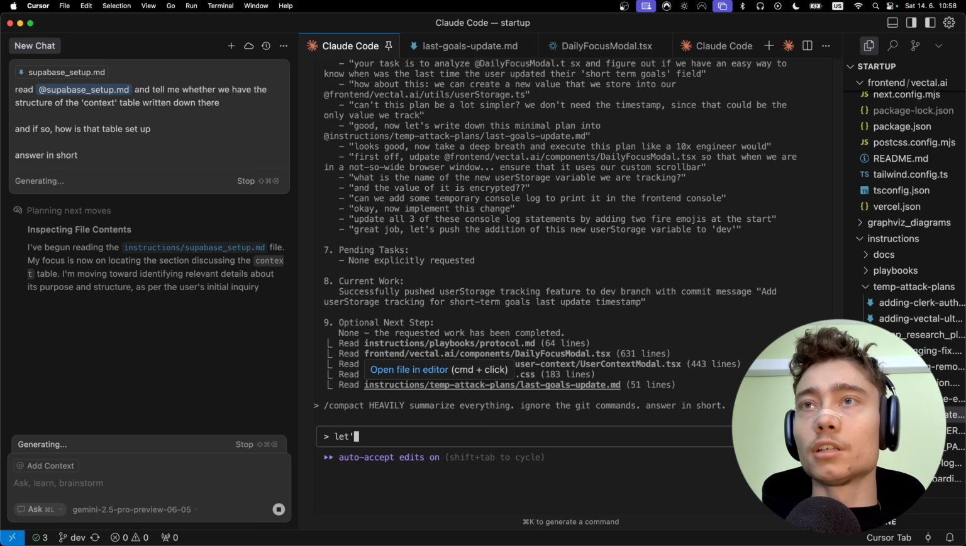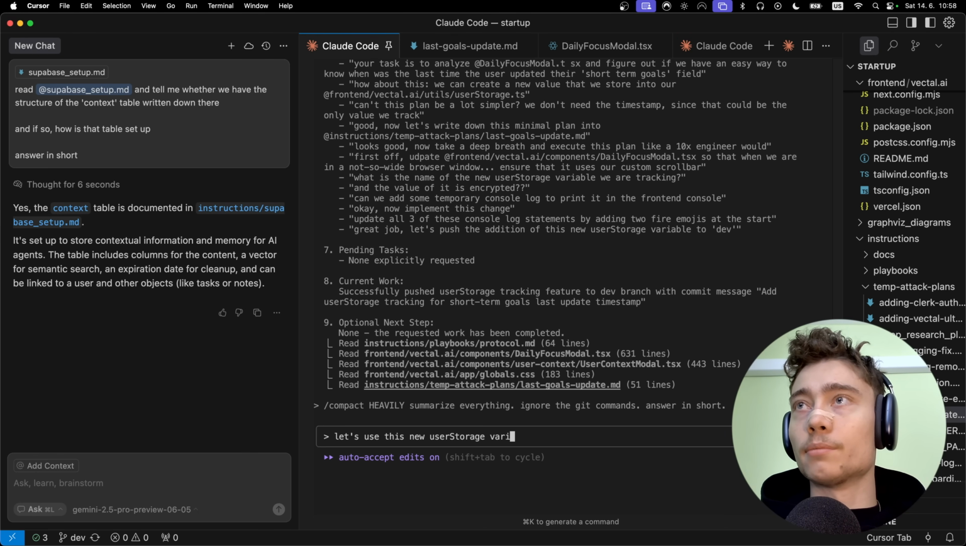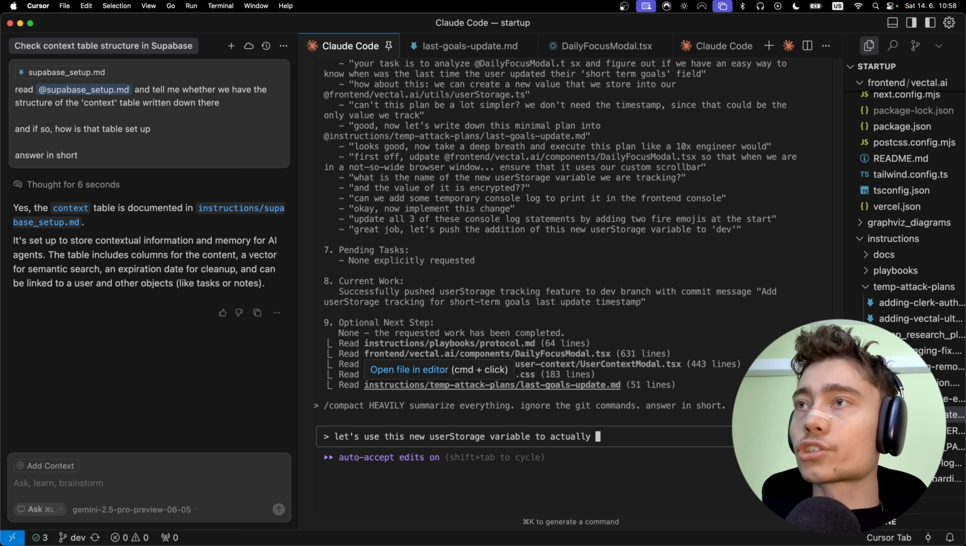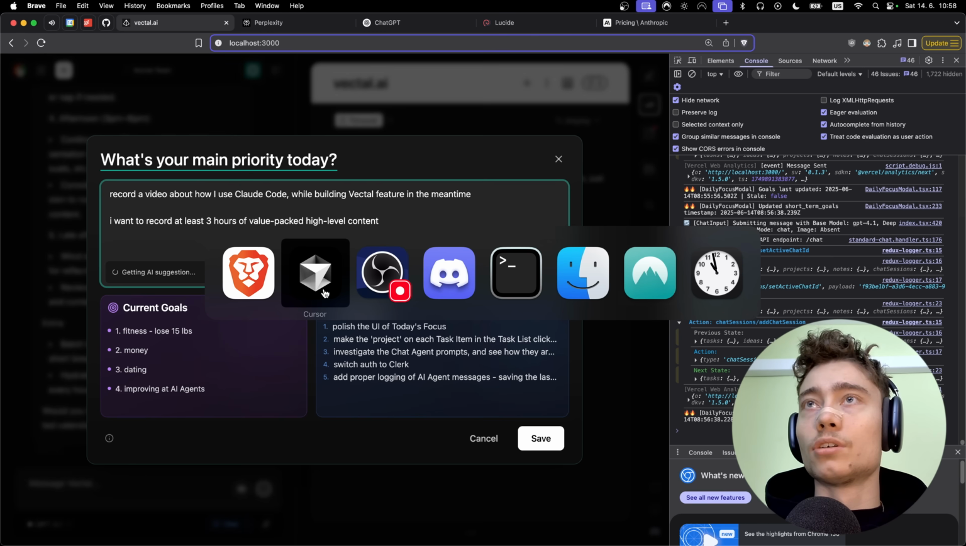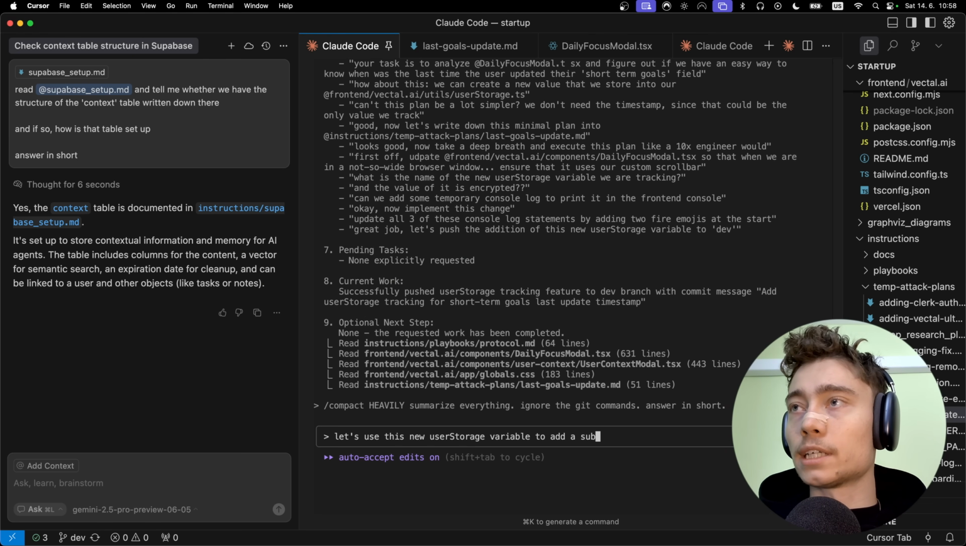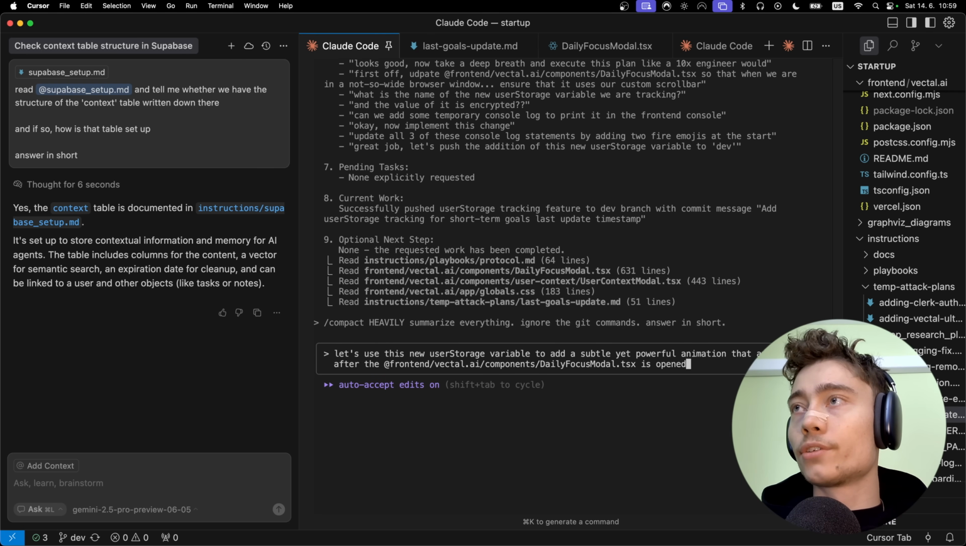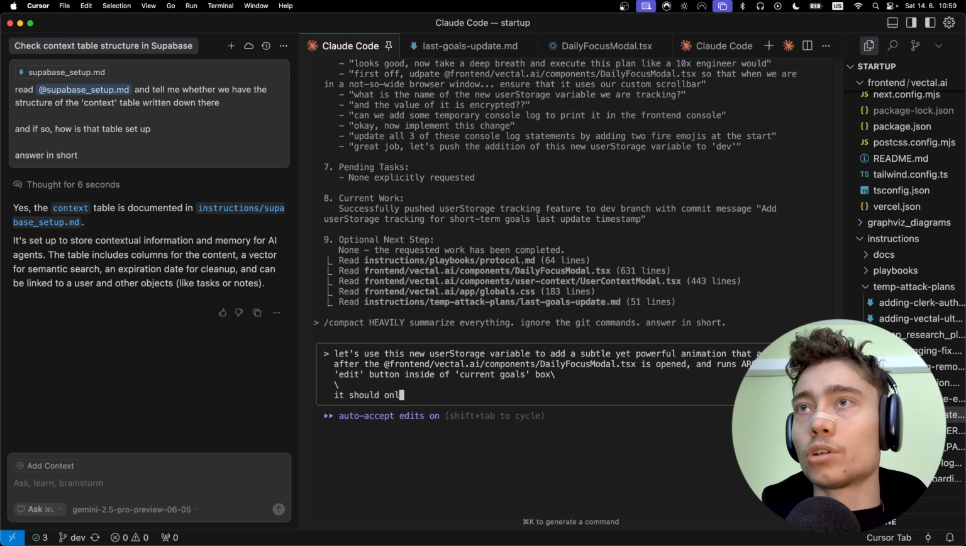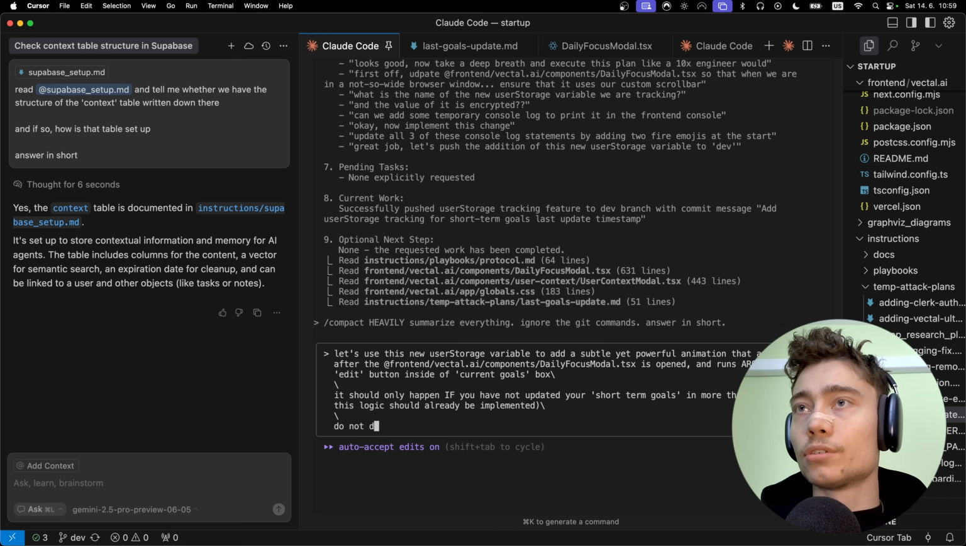So now I'm gonna say let's use this new user storage variable to open up and add a subtle yet powerful animation that appears 5 seconds after the daily modal is opened and runs around the edit button inside of current goals box. It should only happen if you have not updated your short-term goals in more than 7 days. But this logic should already be implemented. Do not do anything else. The fewer lines of code, the better.